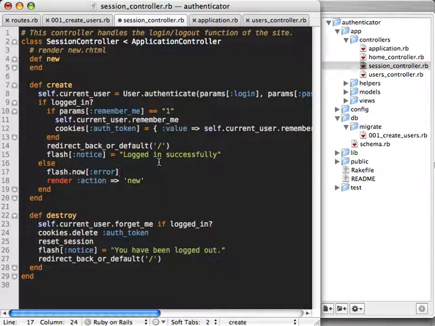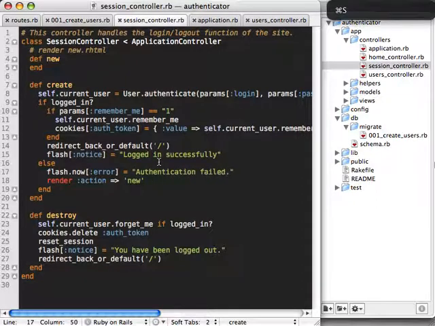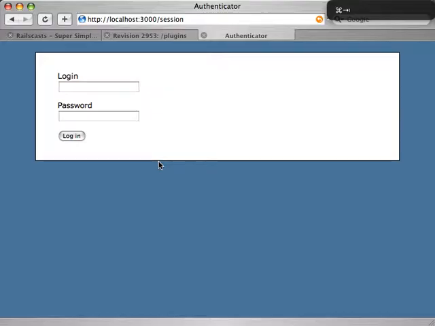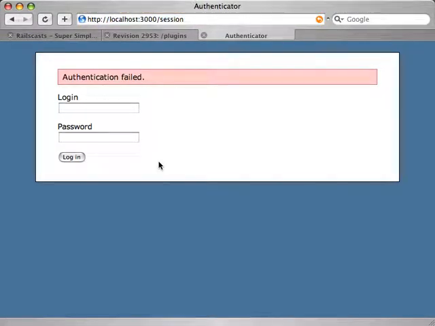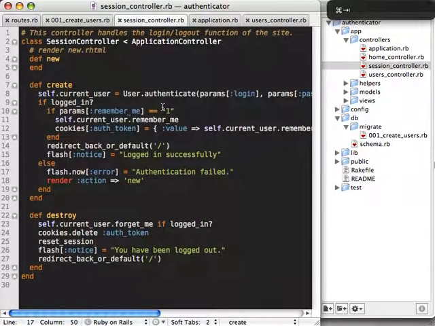And I'm doing flash.now because we're not doing a redirect, so it doesn't stick around. Of course, you'll probably want to make that more descriptive, but I'm just giving you an example of adding customization. So now that you try to log in incorrectly, it tells you authentication failed. So all this code is generated for you, but it's very flexible. Just customize it to however you want.